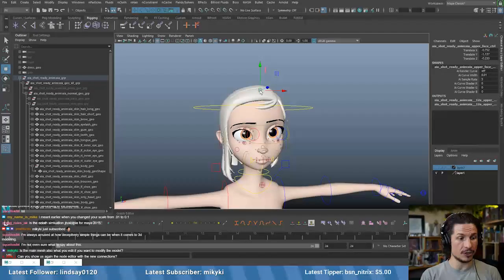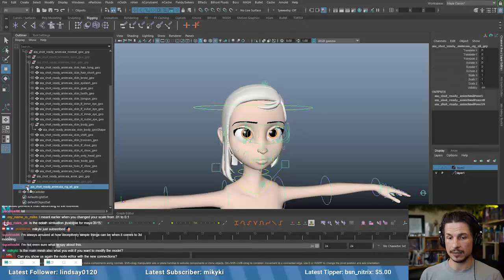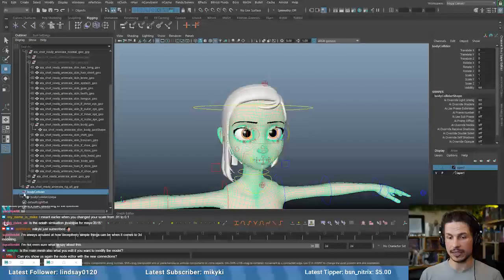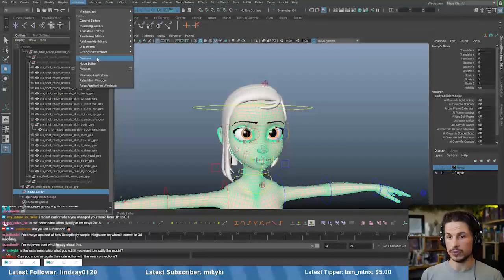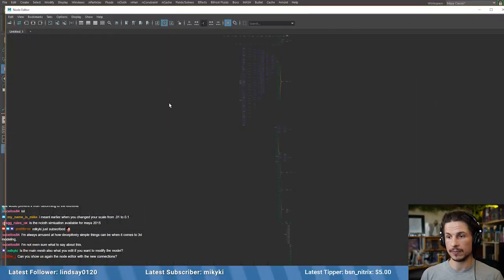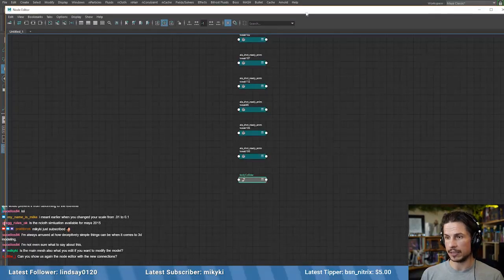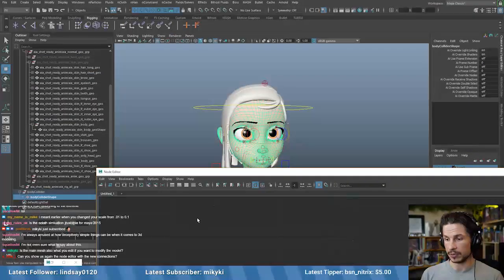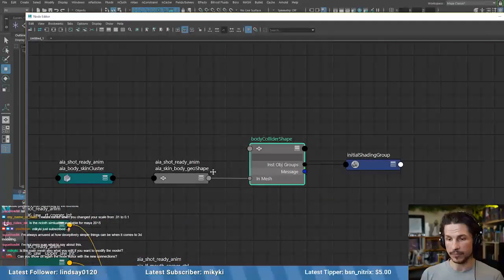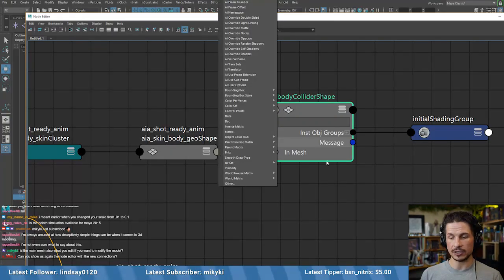And can you show us again the node editor with the new connections? Definitely. So with the node editor, if I select the body collider here and just go to Window, Node Editor, you'll see that... where are you here? There we go. And actually I'll need to select the body shape. There we go. So now it's just the Aya shot ready geo shape connecting to the in mesh right there.